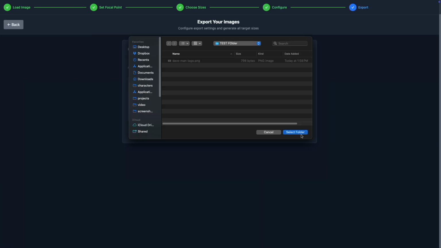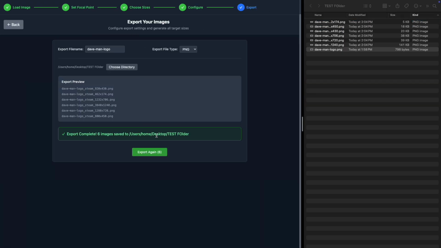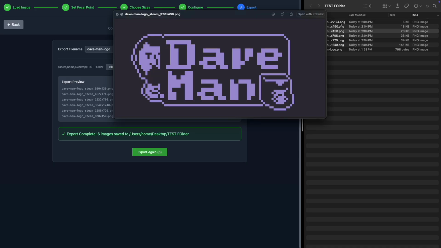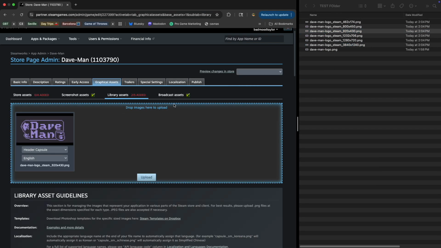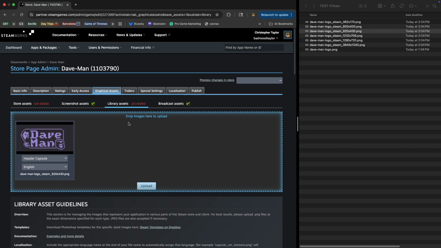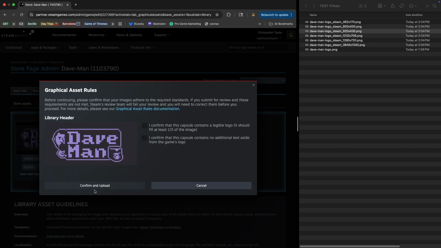And as you can see, when I export them, they will have the dimensions in the file name, so that way it's easy to figure out which one is which. I'll go ahead and drag and drop one in here, and you can see that it's one of the sizes I need.